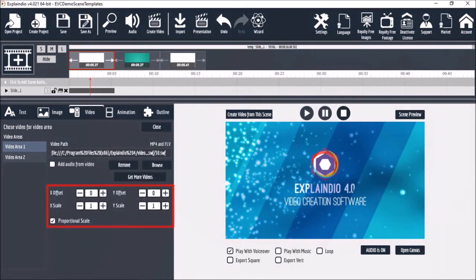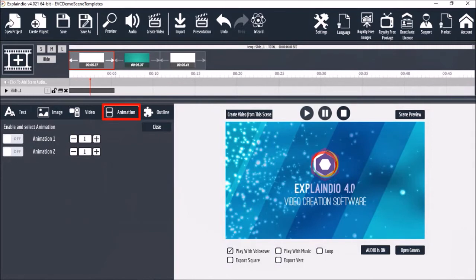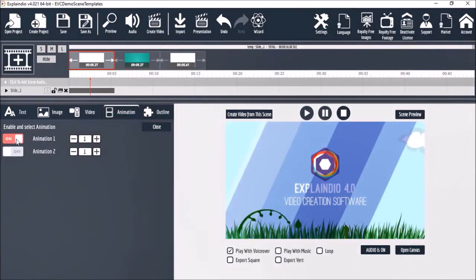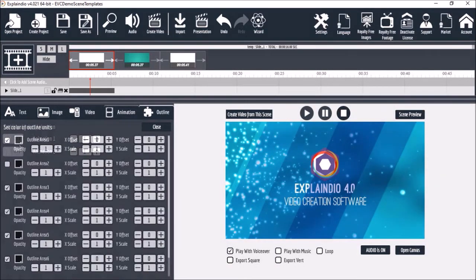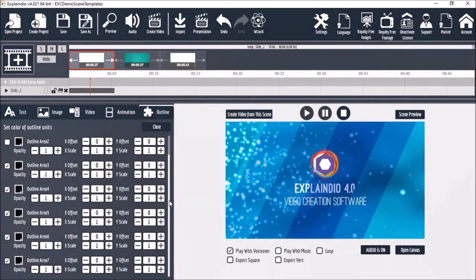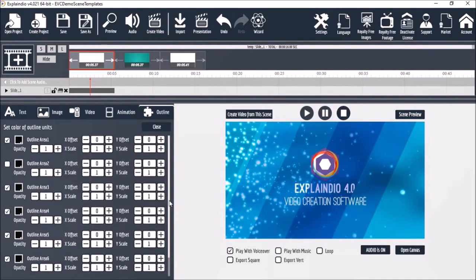And now if you do a quick scene preview, you'll see the video playing in the background of the scene. These offset buttons in the Video tab are similar to the ones in the Image tab. In the Animation tab, there is really not much other than these two on and off buttons for a couple of animations. And finally, in the Outline tab, you'll see a whole bunch of outline areas that you can customize.